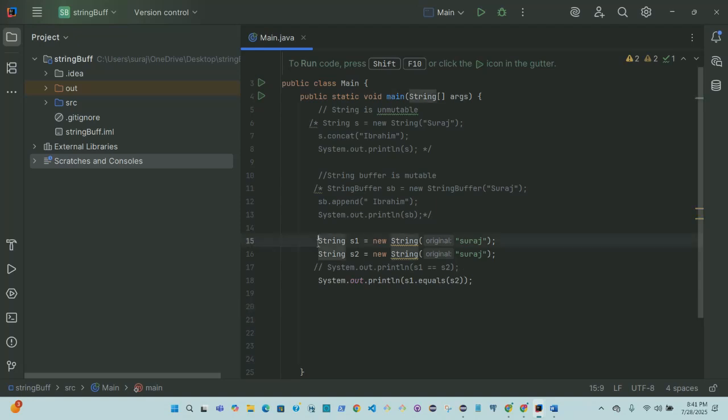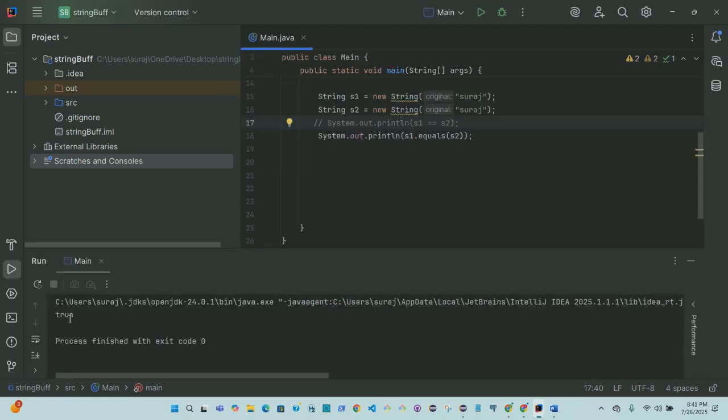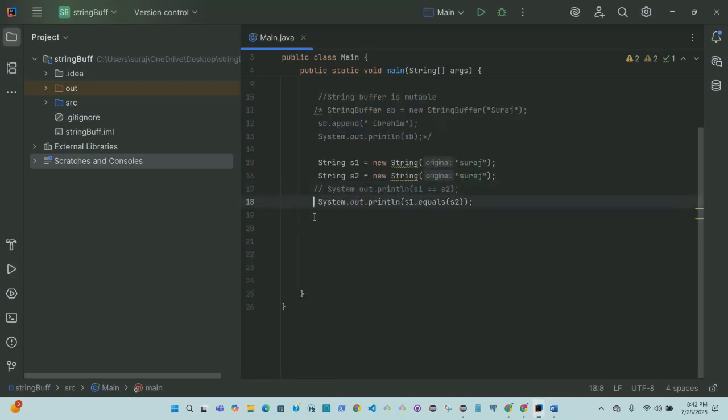Here it printed false. It's not equal, right? But what about S1 dot equals S2? Is it equal? Yes, it prints true. You see, it printed true. But let me uncomment this and show you. Equal to S2. Let me run this code.